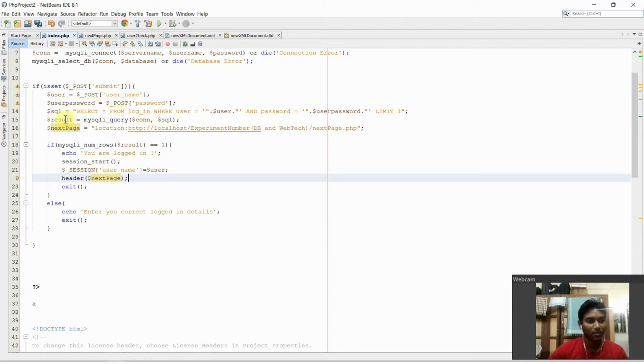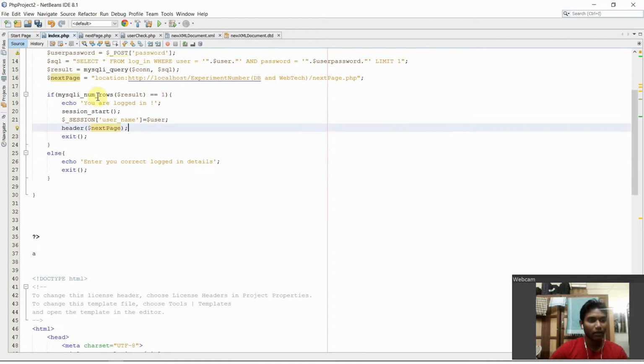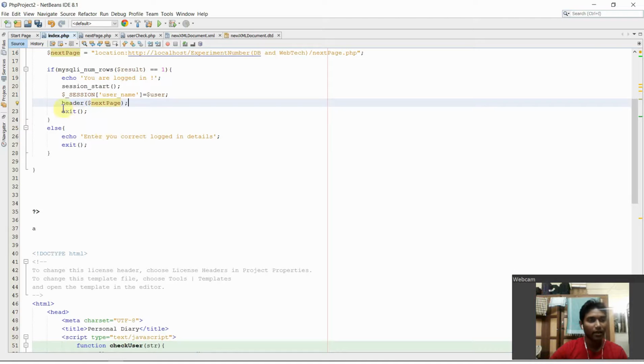And the result set, how will you get that? mysql_query, connection comma SQL. You will get the result and keep it in the variable result. Now if mysql_num_rows is equal to 1, I'll say I'm logged in, because those are my correct details. I'll start a session with the session_start method, and in a session global variable I'll put the username. Then I'll go to the next page using header location.